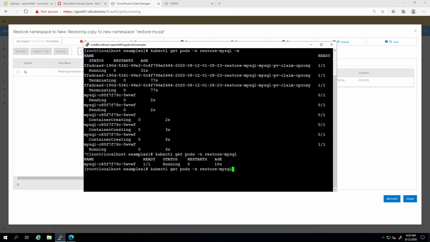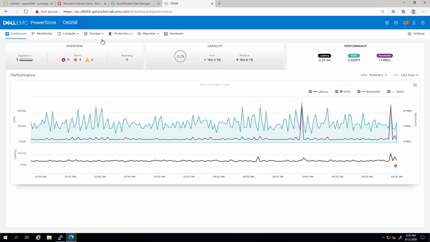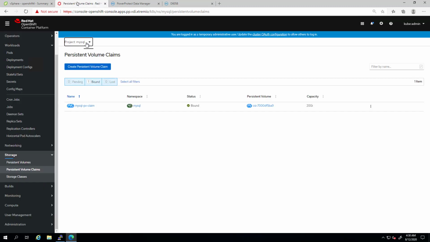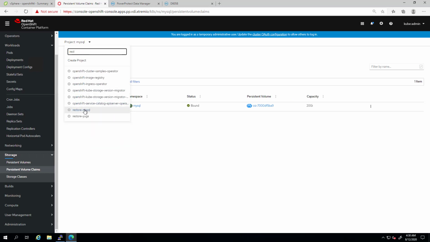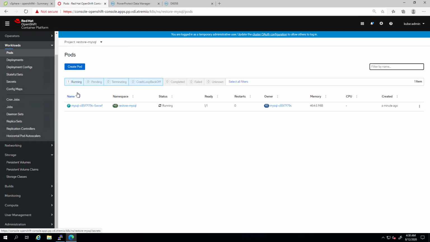At this point, the PowerProtect pod is restoring the persistent volume data directly from Data Domain. If I navigate to the PowerStore UI, I can see that a new volume has been restored from Data Domain directly to our PowerStore cluster. By navigating back to OpenShift and selecting our new namespace, we can see that the restored pod is up and running, connected to the restored persistent volume.